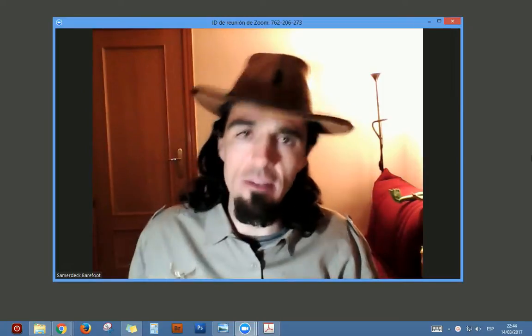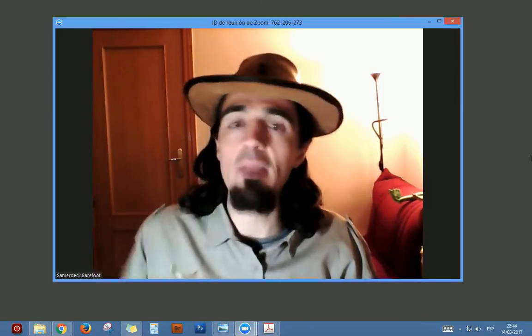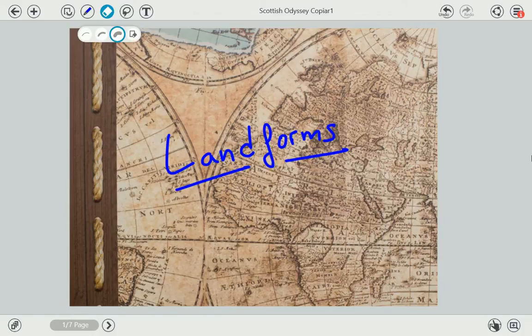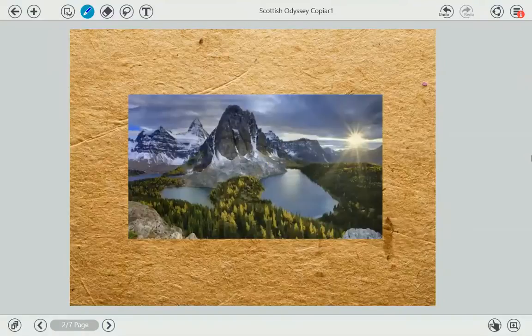I have just received some photos from a friend of mine, and I think maybe you would like to see these pictures. Maybe we could use these pictures to see some landforms. Let's take a look at my photo album. You see, this is my album for landforms. Let's see the first picture.